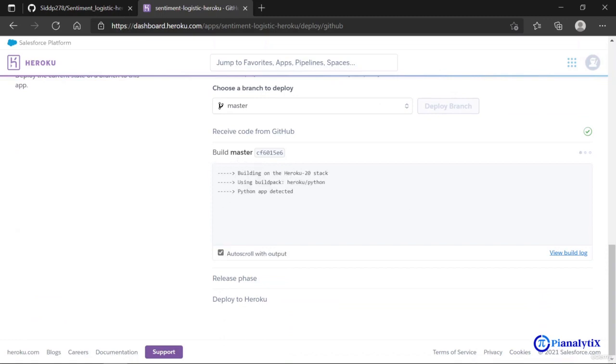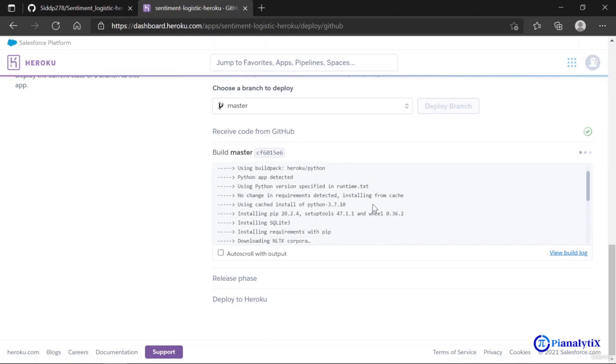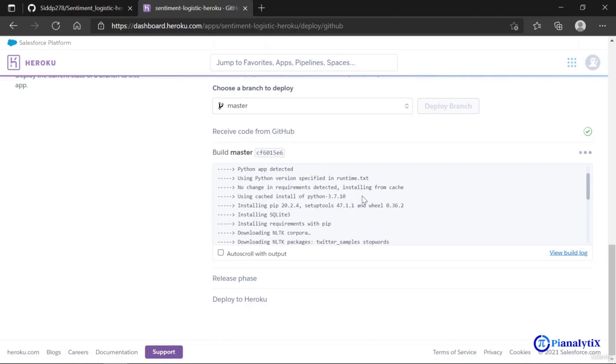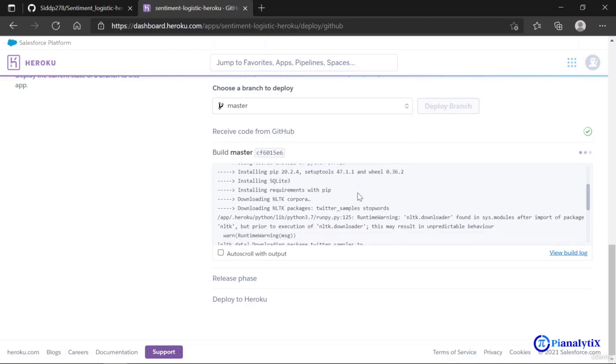Once you do this, it takes your code from your repo and feeds it into the server. And you can see that there's a build master with a key given, and inside that you can see it's using a build pack, it has detected Heroku Python. Now it is taking the specified version of Python from my runtime.txt. It has installed Python 7.1.10. Then it is taking all of the requirements.txt packages and setting that up. Next you can see that it is downloading the NLTK corpora. It is doing that because I've already defined an nltk.txt file where Twitter samples and stop words were put in.